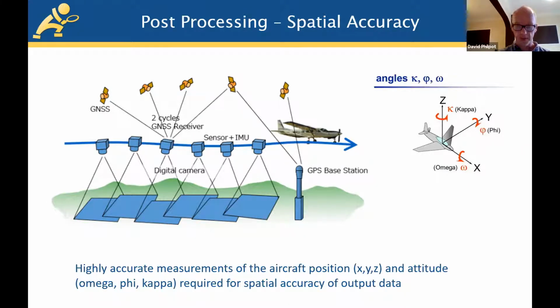And again, what we then need to do is merge the GPS information with the roll, pitch and yaw information from the IMU. And this is very important, as you can see from this illustration, that the direction that the sensor is pointing at the Earth is absolutely critical in working out how we're going to mosaic everything together. And it needs to be very accurate.